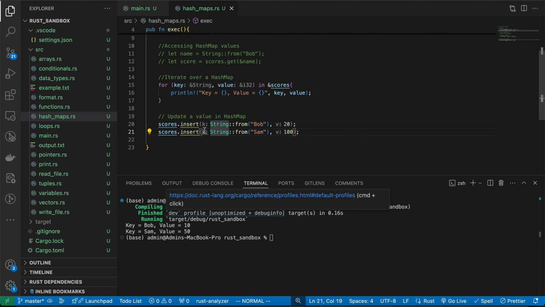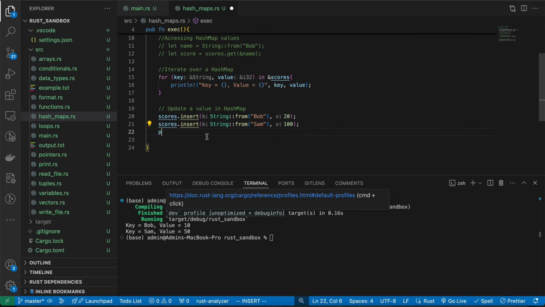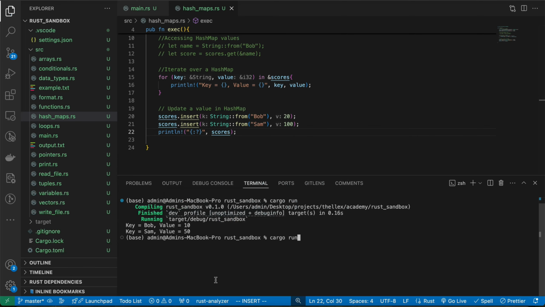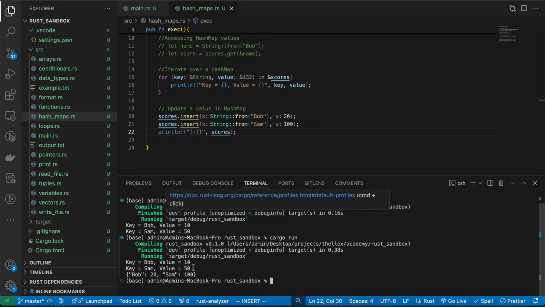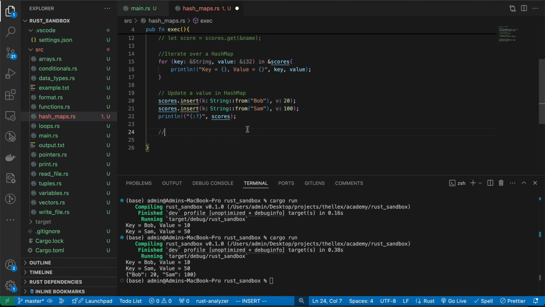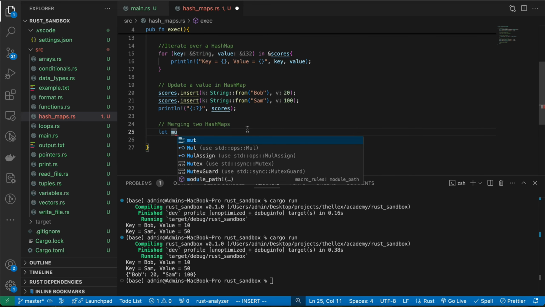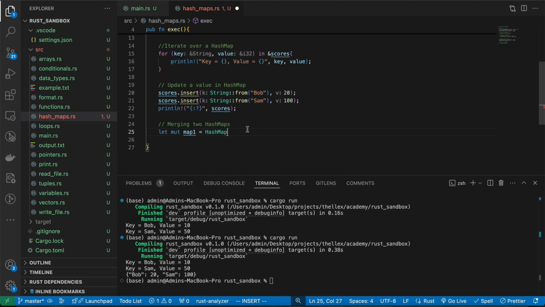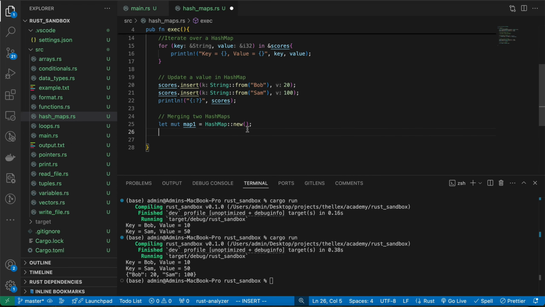And if we go on and print scores, we should get the new values shown to us. So we get Bob 20 and Sam 100. So let's do one more example, merging two hash maps. So let's declare the hash map 1, which is going to be a hash map, and then we initialize that new.